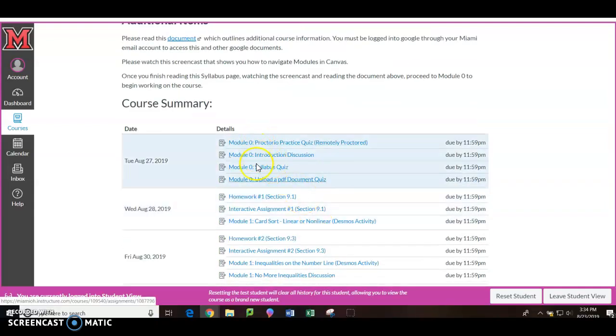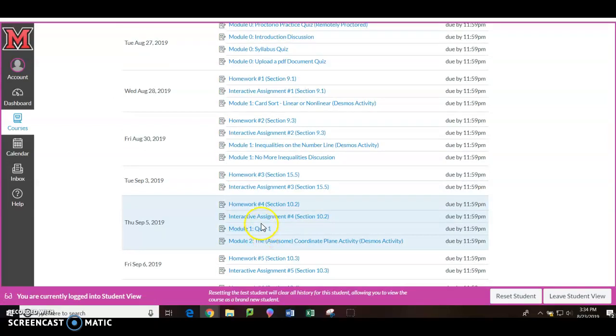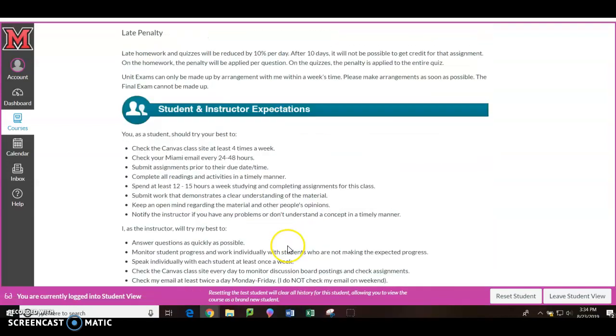Okay, again, this is a course summary. These are the assignments that are due. Again, guys, these are just the assignments. And if you do not go through the modules step by step, you're going to miss all of the content, which is going to make doing well on these nearly impossible.